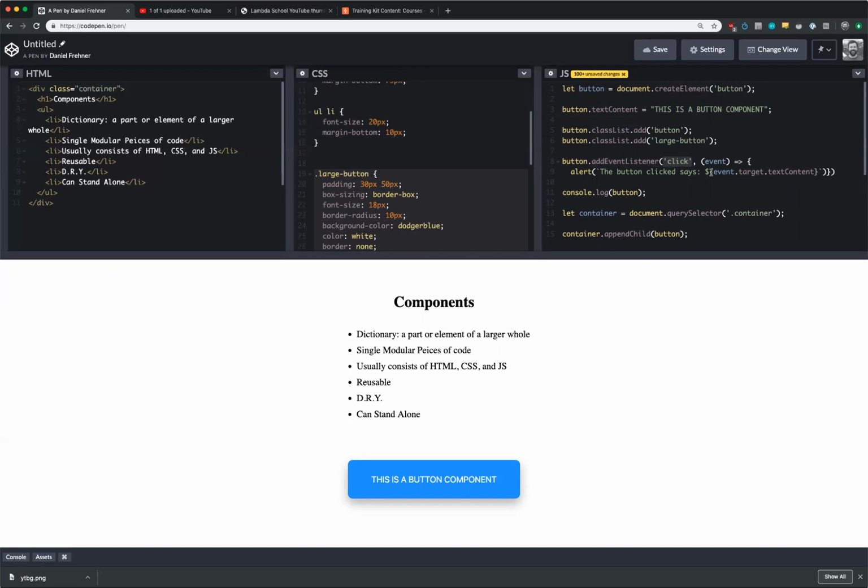It's going to listen for a click, and when it clicks, it's going to pop up an alert and tell us the button click says, and it's going to give us the text content of that button, right? So now we can click this, and we see this is a button component. Cool. So we've taken it off of the HTML, and now we've created a brand new button here. This works really well, right? We've created a button component. I can take this and change the text again, and we can see that it changes based on the data we give it.